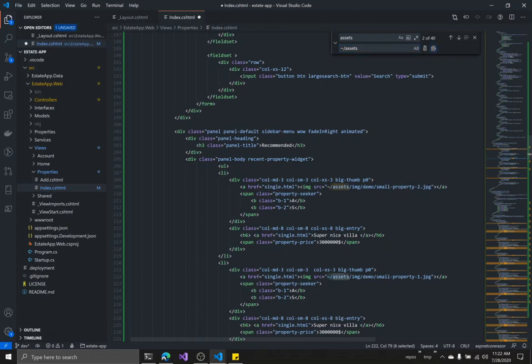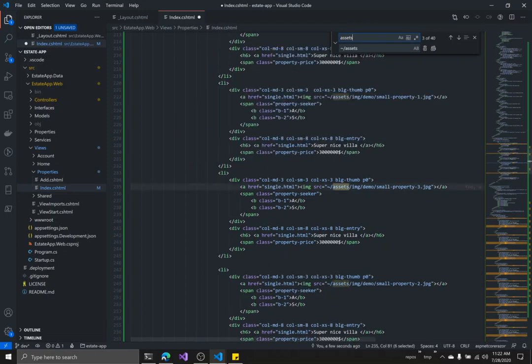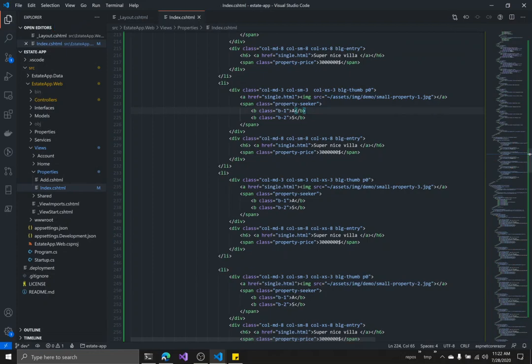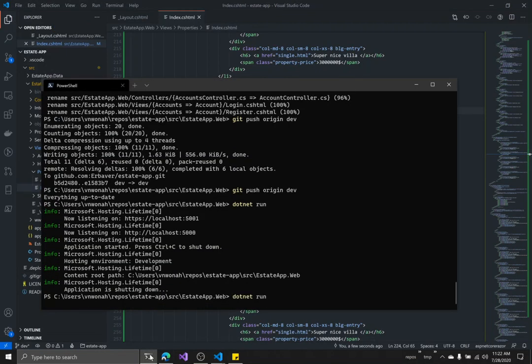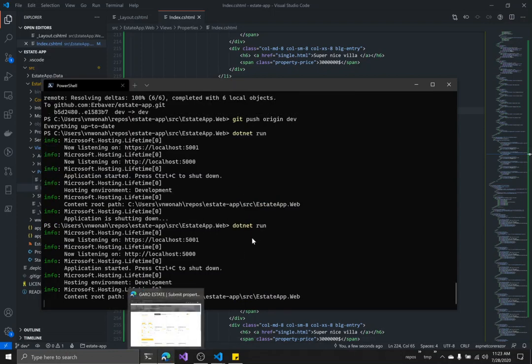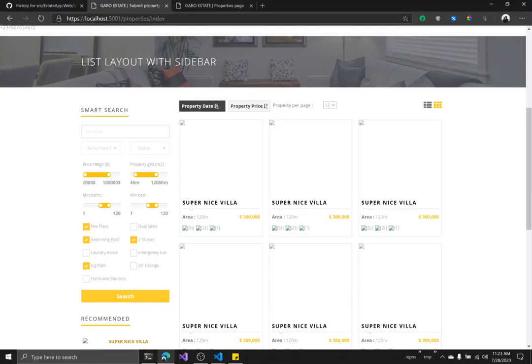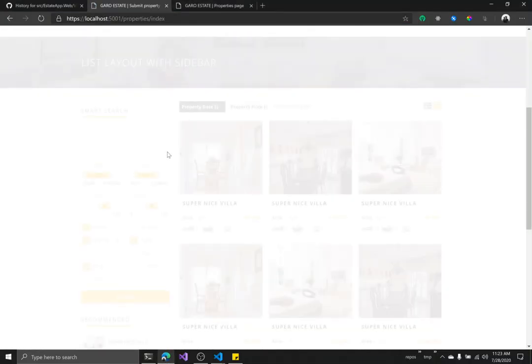I'll just say replace. Oh, that's 40, that's a lot. I hope we didn't break anything. Well, I'll go ahead and save this. I mean, there's nothing we can't fix in code. And I'm just going to run this again, see how it looks this time.